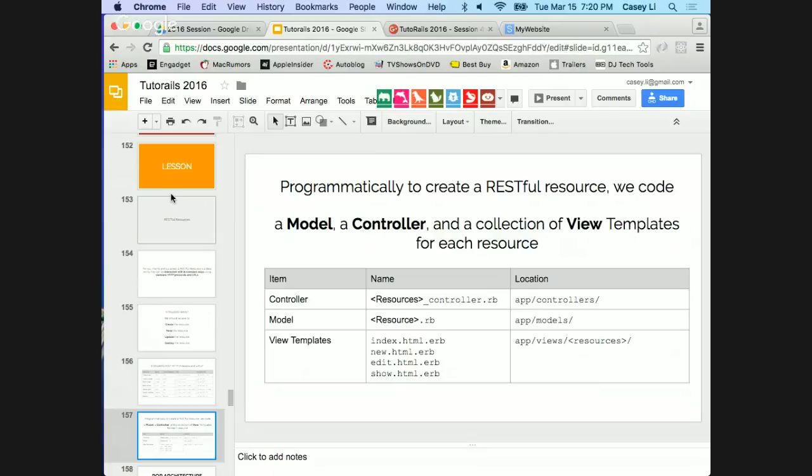The goal programmatically in Rails to implement a RESTful resource is to code all these pieces. We code a controller, we code a model, and we code a bunch of view templates. Very similar to what we did with the pages controller, and they're located in the exact same places. So if we were doing products, I keep using the product example, we would have a products controller. We would have a product model. And notice how I'm saying those: products, plural; product model, singular. These are all the Rails conventions. And then we have a bunch of view templates which we'll be implementing.